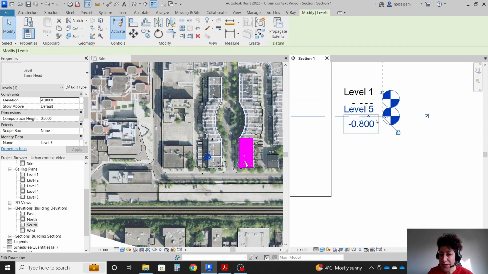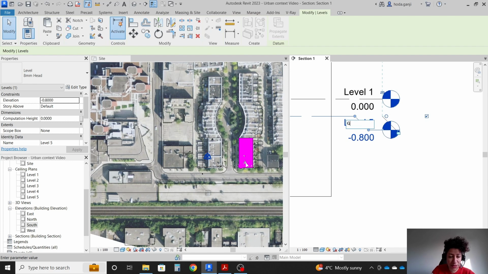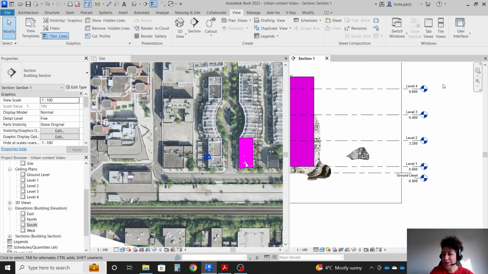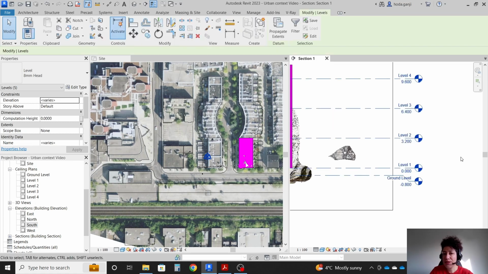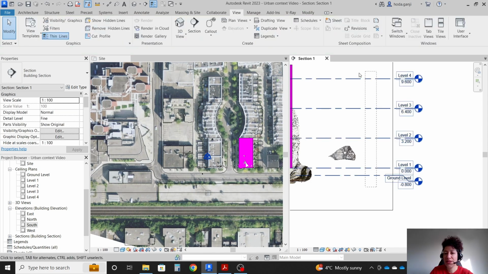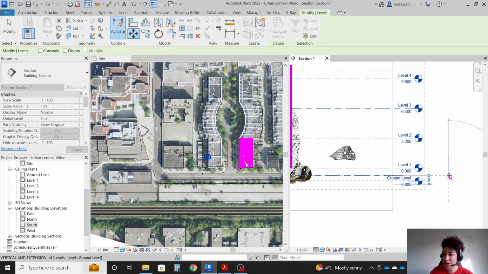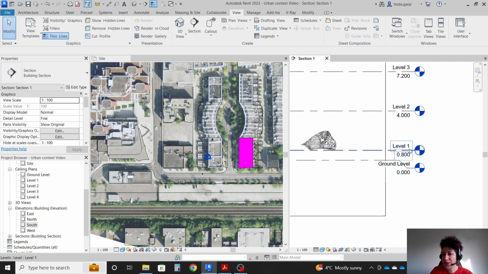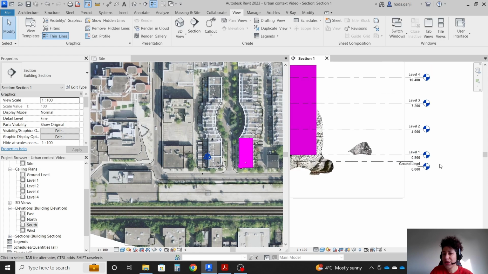Let's assume that maybe the first level is about 80 centimeters above the ground, so I'm going to type LL in my section view. I'm going to offset level 1 by 0.8 towards down here. I'm going to click here. I'm going to maybe use the add elbow here, and I'm going to name this ground level. Now that I have ground level, how about I move everything 80 centimeters up? So I'm going to select all my levels like this, move them up by 0.8. So now ground level is at 0, level 1 is at 0.8, and so on.